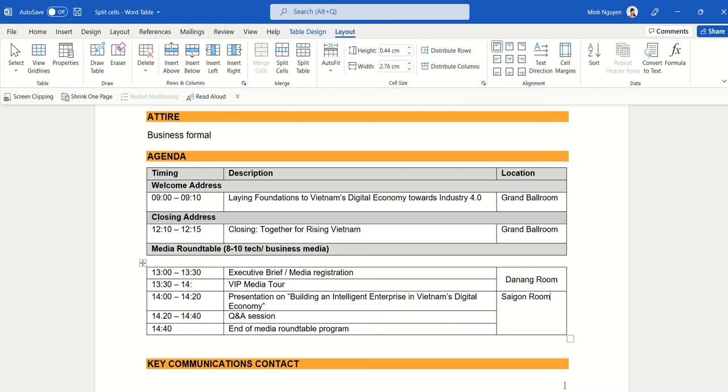But actually it takes quite some time and it's quite troublesome. So let me show you a better alternative to do this. If you want to split the cell into 2, all we need to do is to go to Layout, click on this option, Draw Table, and just draw it ourselves. Okay, so one is the Danang room and then the other will be the second room.